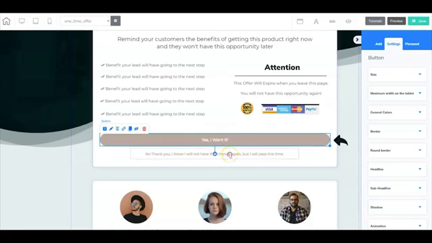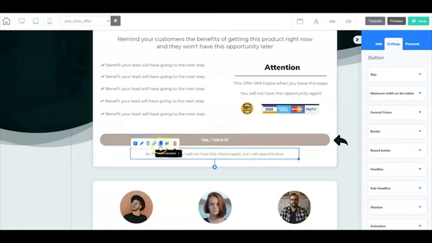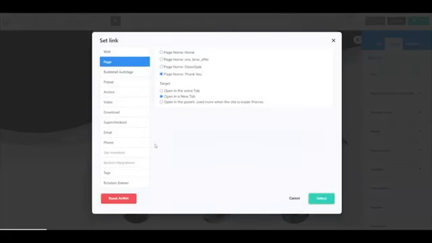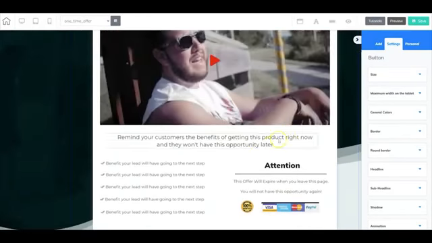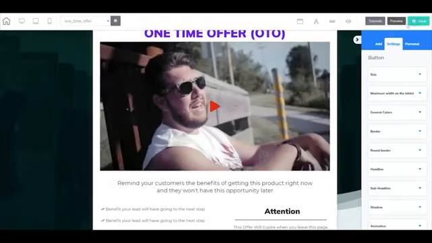And then if they do not want to buy, we're going to right click, go to set link. So now what we want to do is take them to the downsell. So we're going to select a page inside our funnel, select downsell, and there we go. We've activated 2 links. Let's go up to the top and select save.